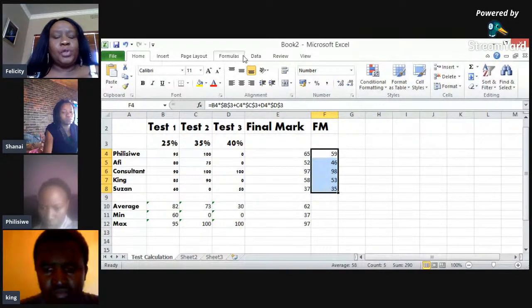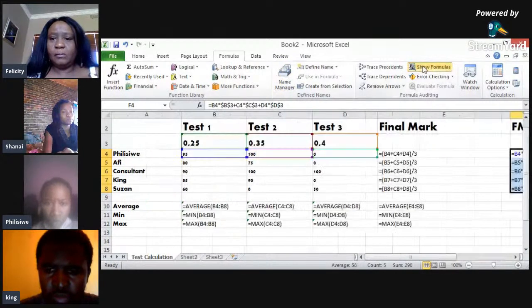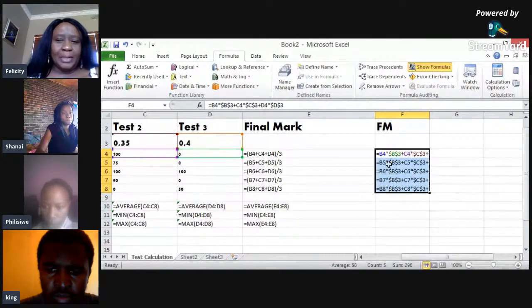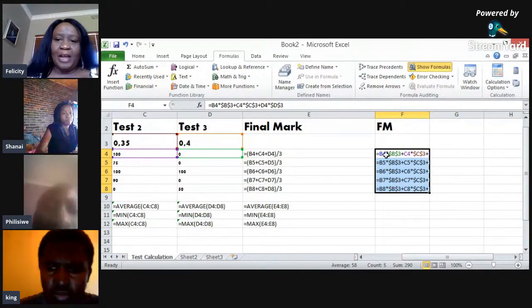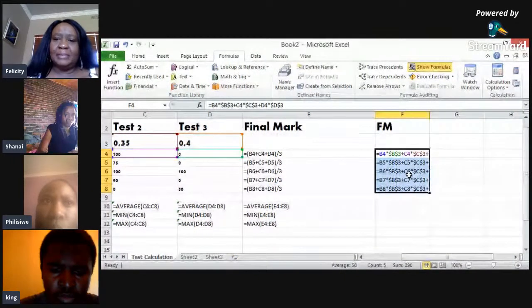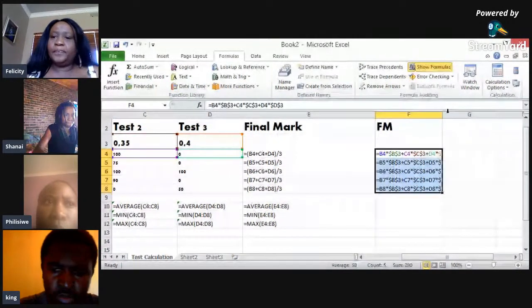I'm going to show formulas here. Now check, when I show this formula, do you see what's happening here? Before, when I copy the formula, it changes to 5, 6, 7, but B3 remains the same. C4 changes to 5, to 6, to 7, to 8, but C3 remains the same. And the same applies to D4. D4 changes to D5, to D6, to D7.